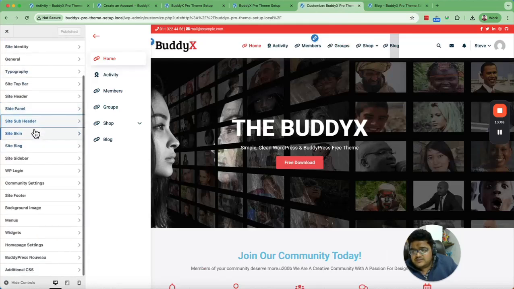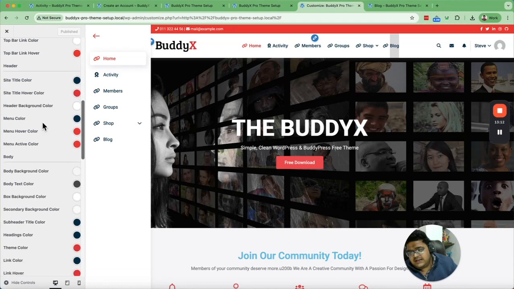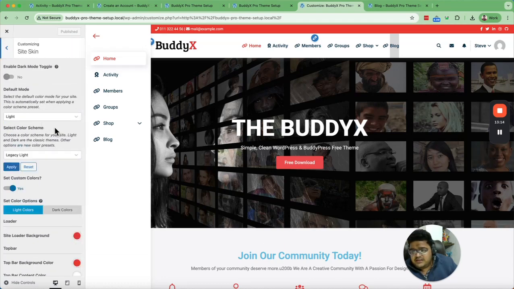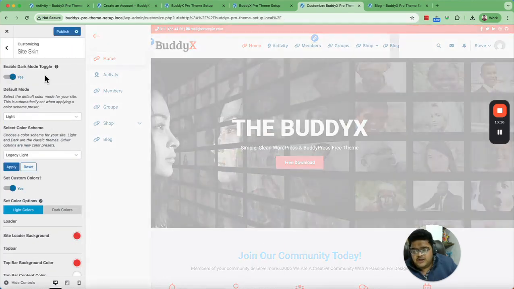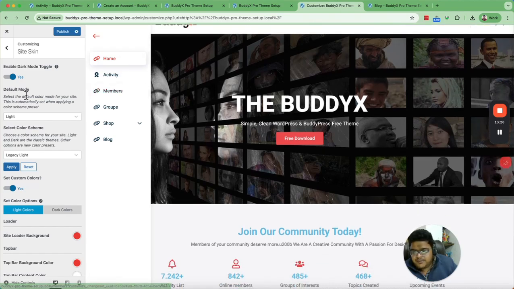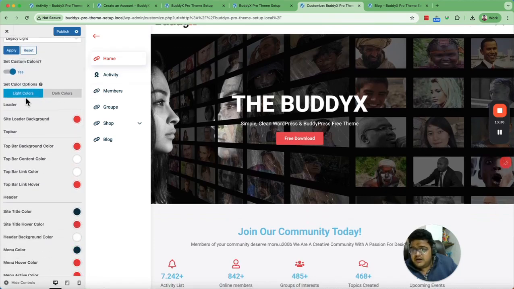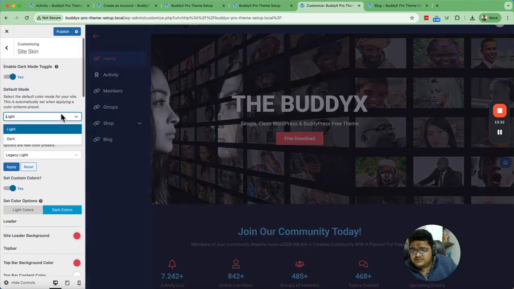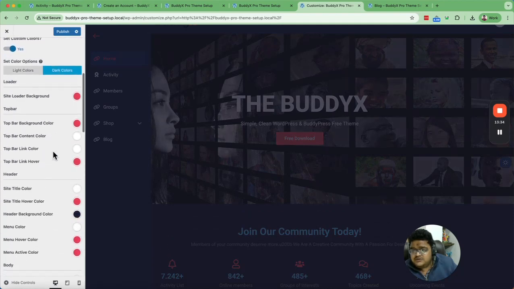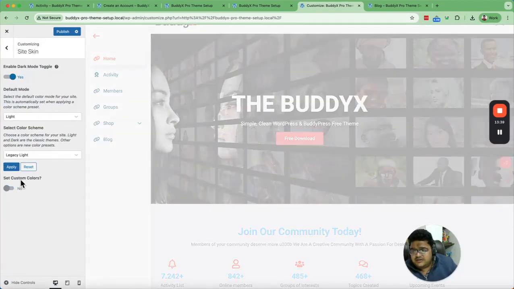So next option is the site skin. This is the major change in our styling option for branding. There is an enable dark mode toggle. First of all, the mode toggle I talked about during the logo option. Under the logo you need to upload a dark mode logo also, and there are multiple skins which you can choose from or set up your custom color.